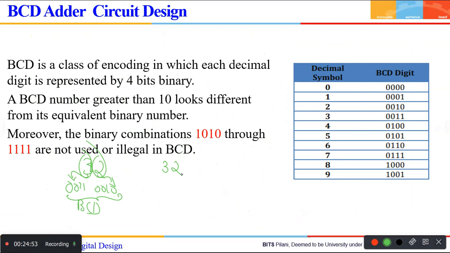Exactly, correct. It is 1, 0, 0, 0, 0. This is called binary. Right? So you have an option called binary addition also.